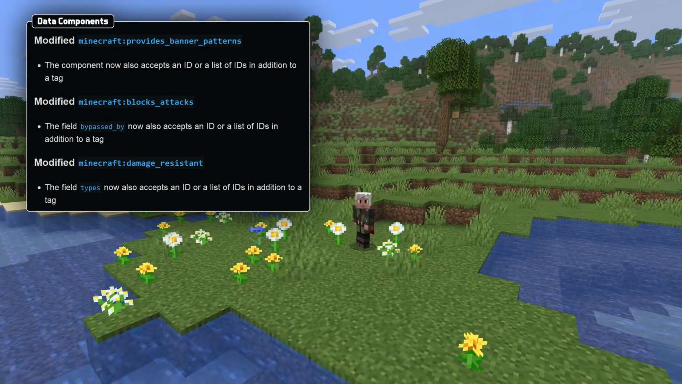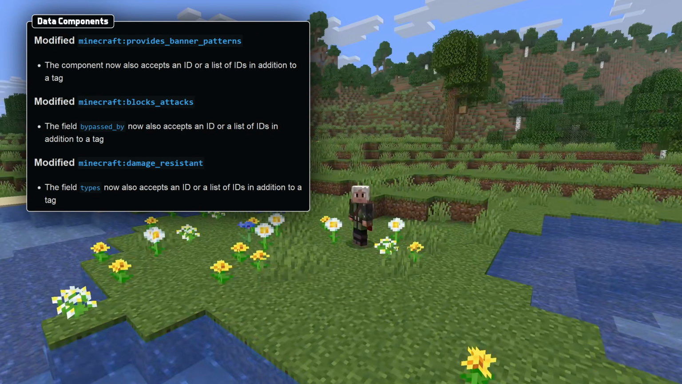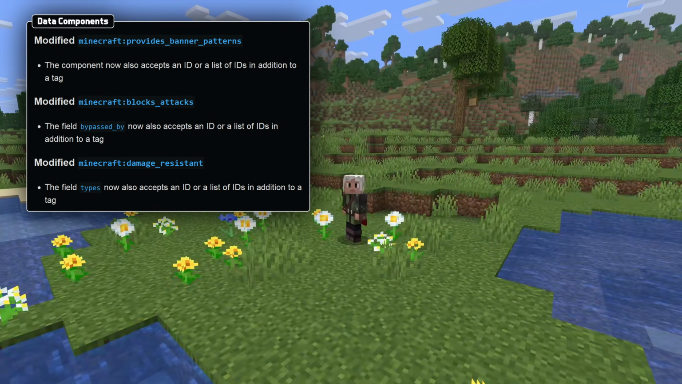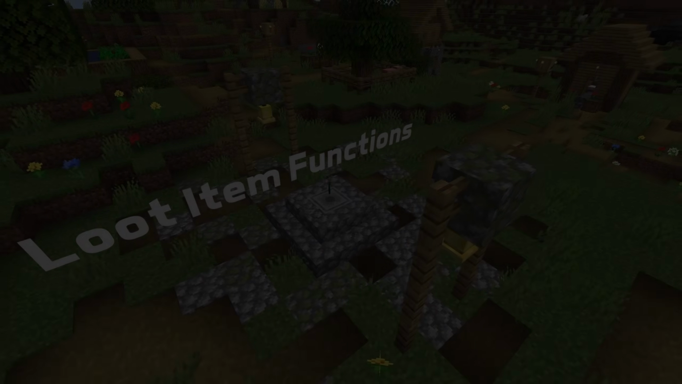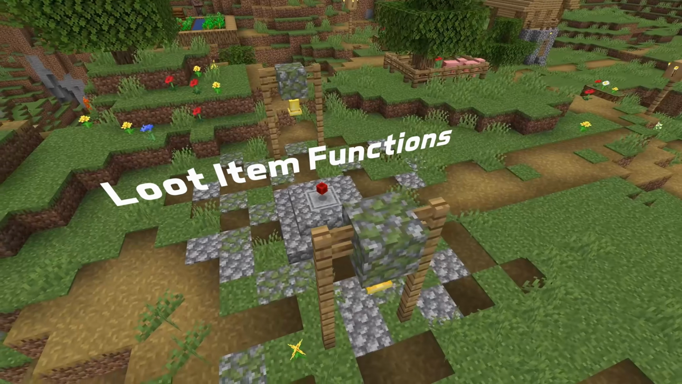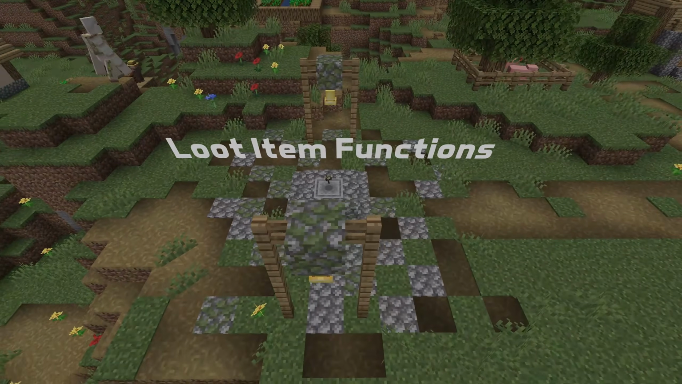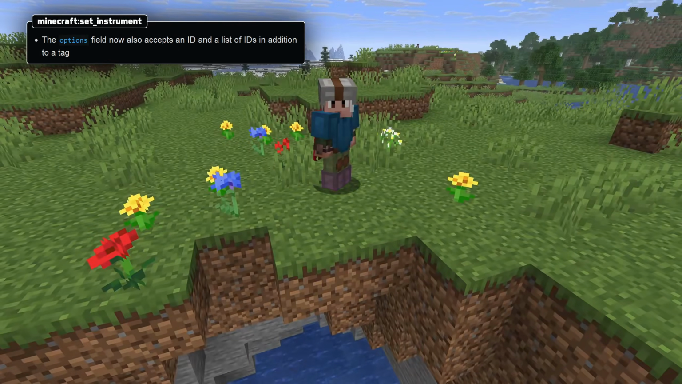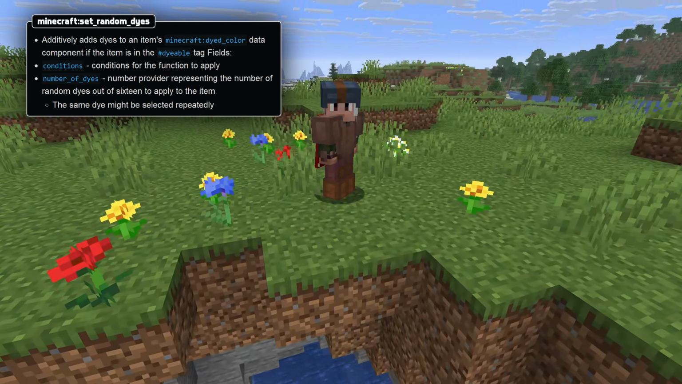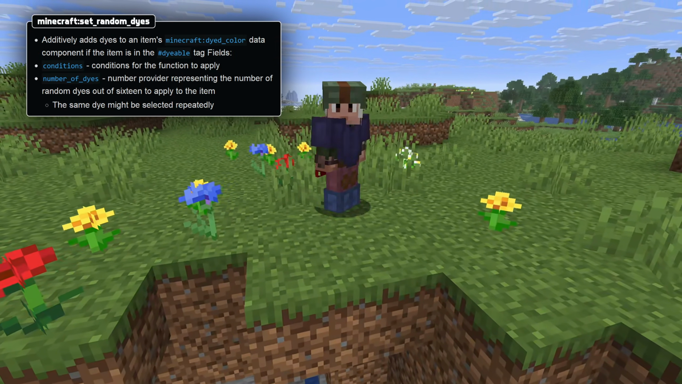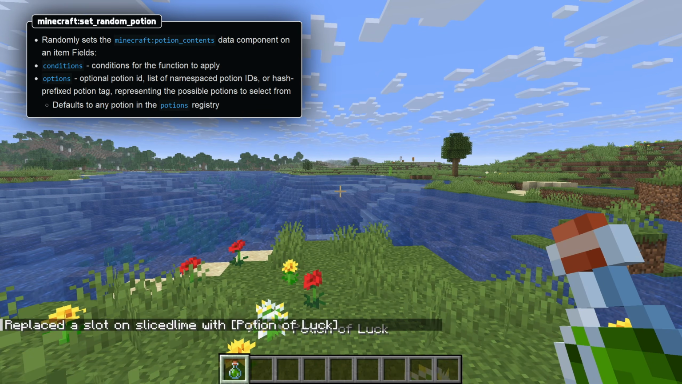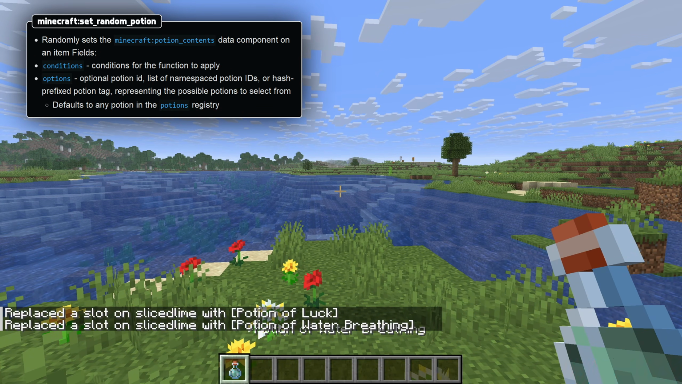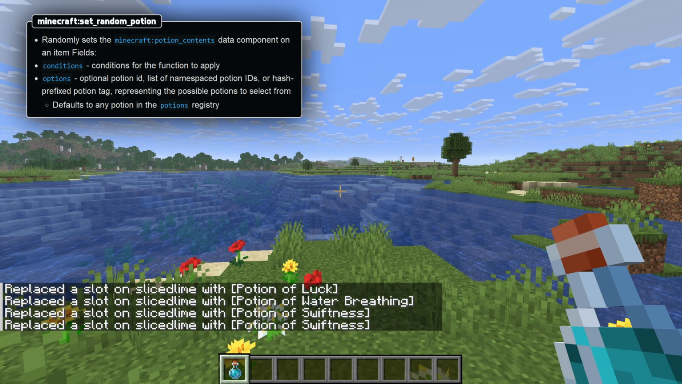This version also changes a number of item components to now accept either a single ID or a list of IDs for fields that previously only accepted tags. The same thing goes for a change to loot tables. The set instrument function's option field now works the same way. The set random dice function has been added to randomize die colors on items. The set random potion function has been added and sets a potion contents component from a set of options.